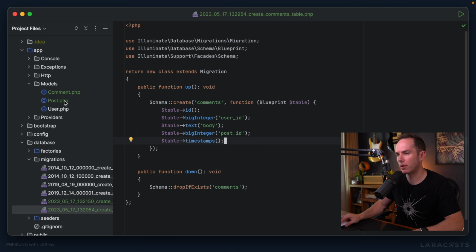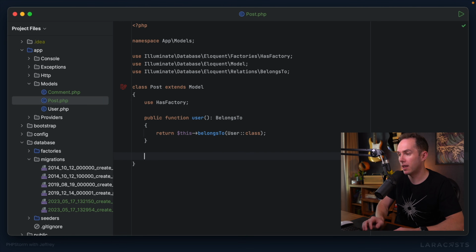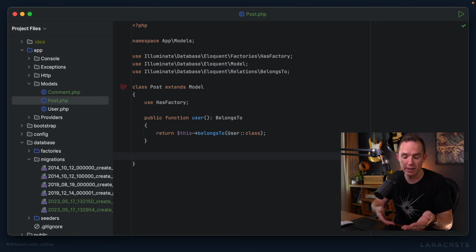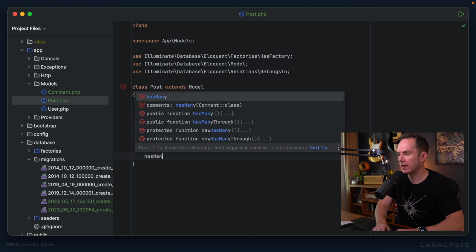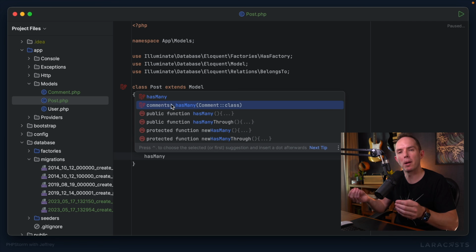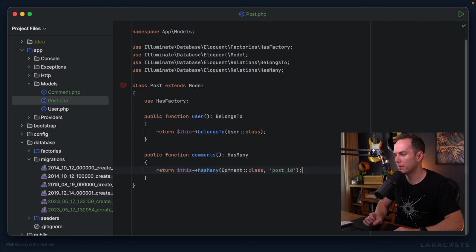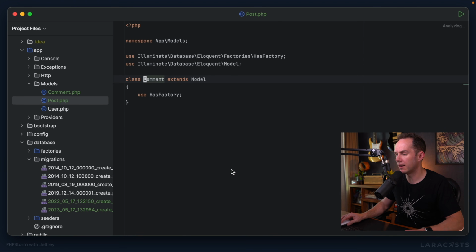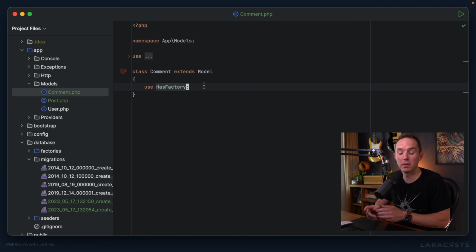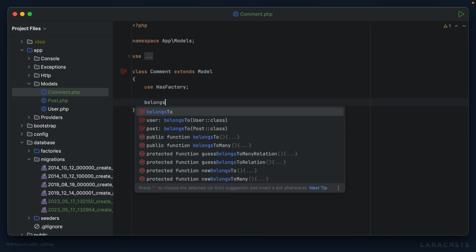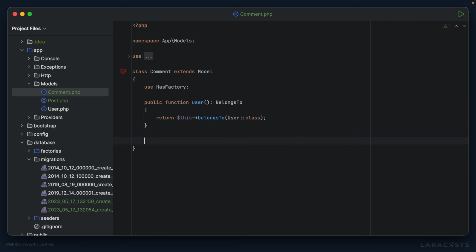Okay, let's update our relationships. So back to post, the relationship is has many, right? A post has many comments. So I type the relationship name, and once again, the plugin is smart enough to know that we're probably looking for comments. Very cool. Now let's do the same thing, but in reverse. So I will command click on the comment model, and a comment belongs to both a user as well as a post. All right, here we go. Belongs to a user and belongs to a post. I mean, come on. How cool is that?